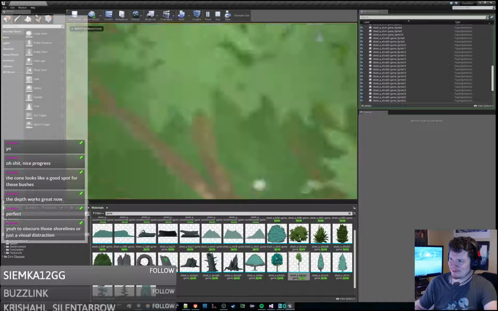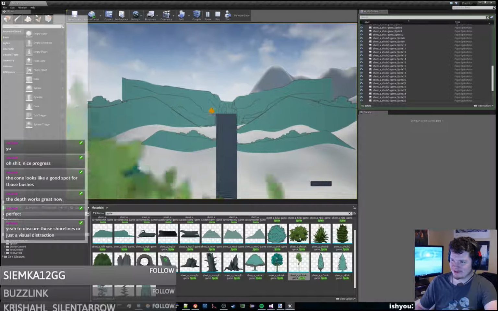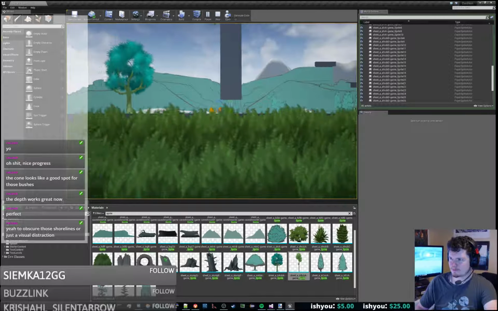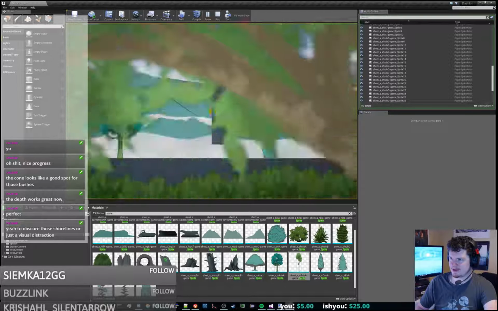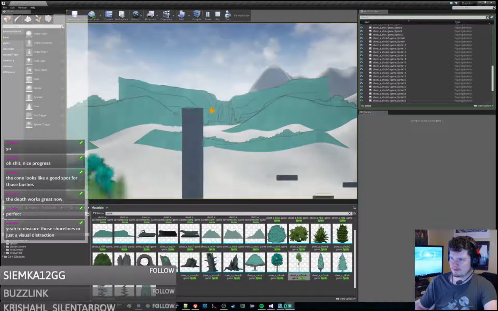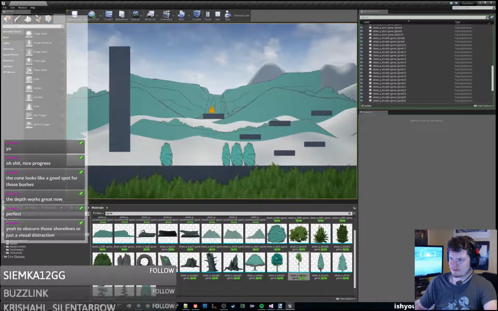This is how you do game development. You just stick trees at odd angles. But I think that works. Like, if that was a high enough quality sprite, it would definitely look pretty baller right there.